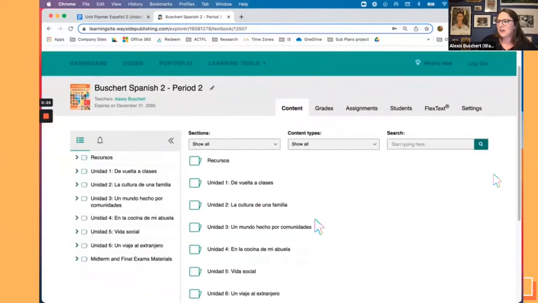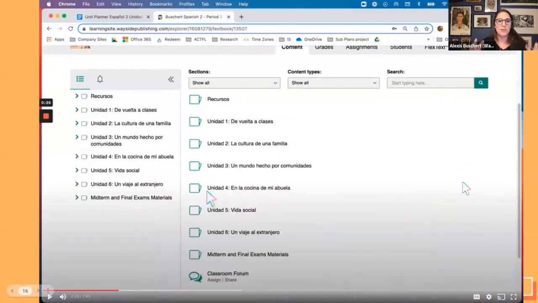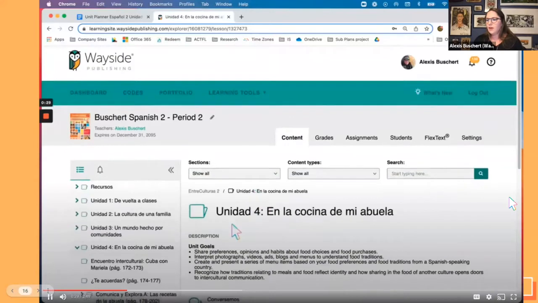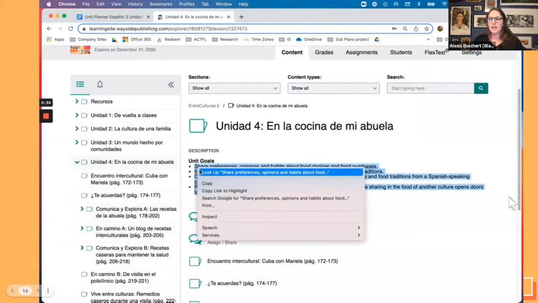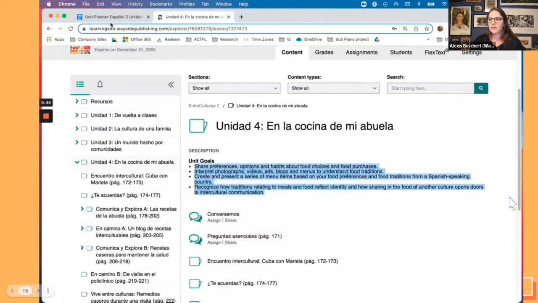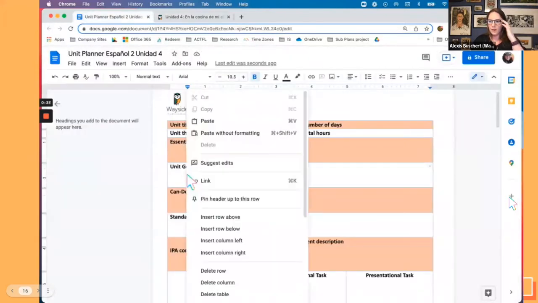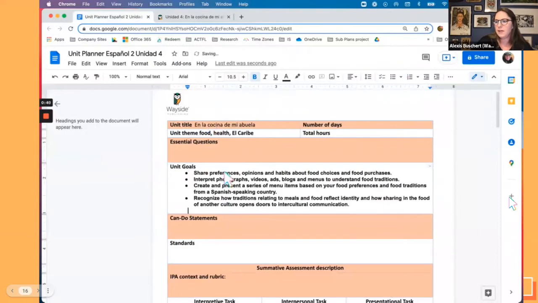If you click on the content tab, remember the content tab is where everything is housed. All the documents, videos, any type of resource that you need is going to be in the content tab. So if I click on my unit, right there at the beginning of this unit folder are the unit goals that I can actually copy and paste. So I'm just going to copy and paste those right into my document.